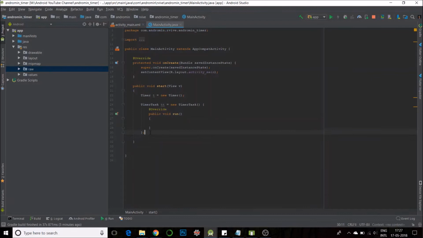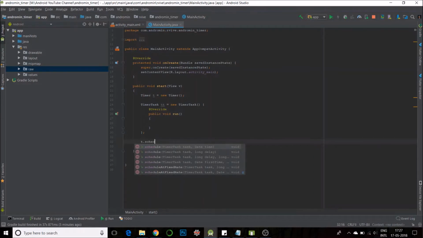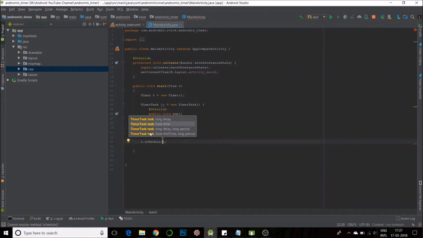And then we need to schedule this. We schedule this using the timer, so the timer object is t.schedule, my timer task, which is tt, the initial delay, I think I'll start from the very beginning, and the gap in between repetitions, that's the period. I'll leave it as 1000 milliseconds, that's 1 second. We could do a lot of things inside this run function, maybe animation or changing text.